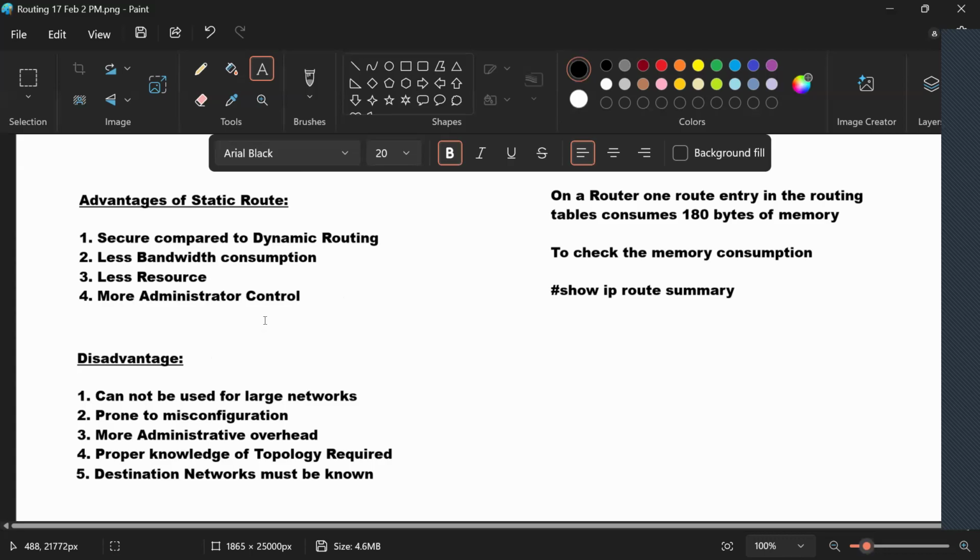Now we'll talk about the difference between static and dynamic route. Default is a case, right? But we are talking about static. Let's say if you want to configure a static route, in that case your destination networks must be known. And more than one default route you cannot configure on a router. Otherwise, you will have packet drop. Note it.